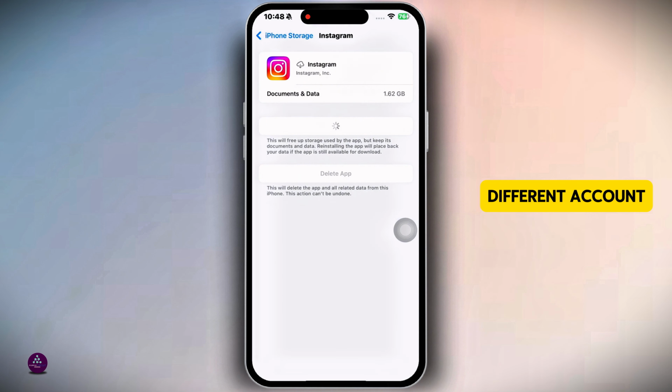Next, try a different account. Check if the pin post option appears on another Instagram account. If it does, your main account may not have the feature.